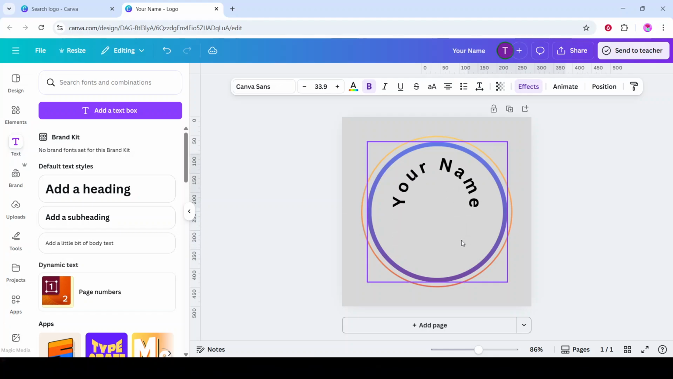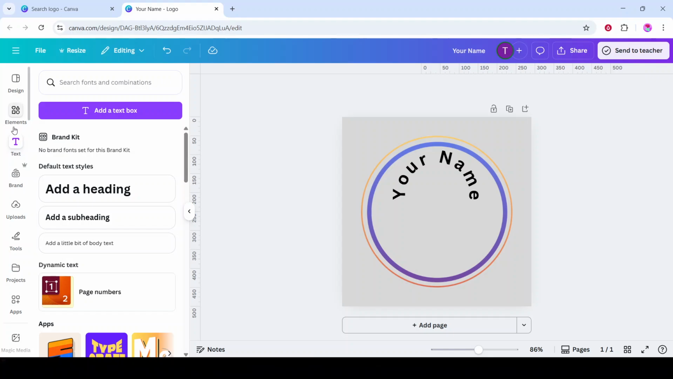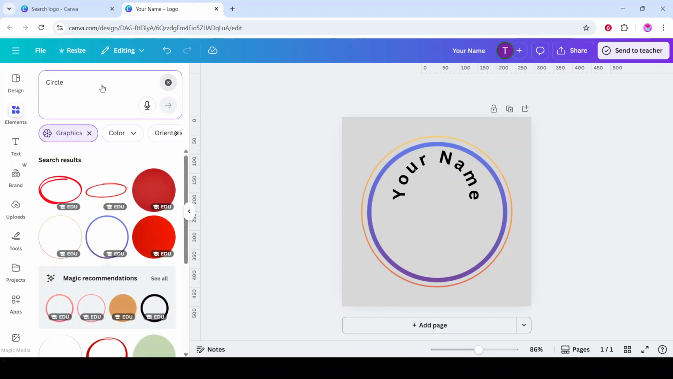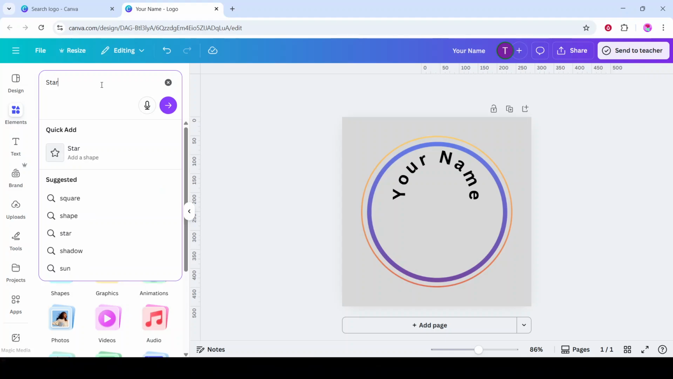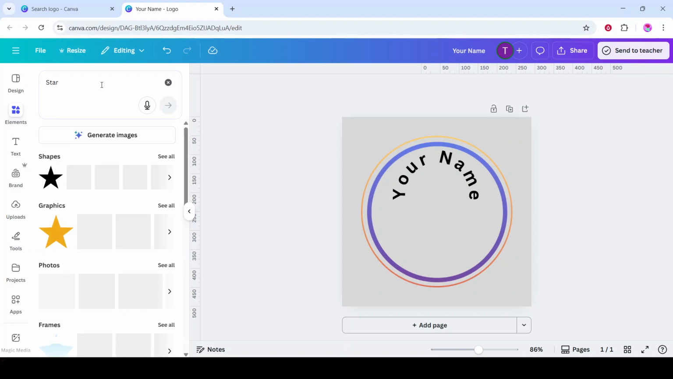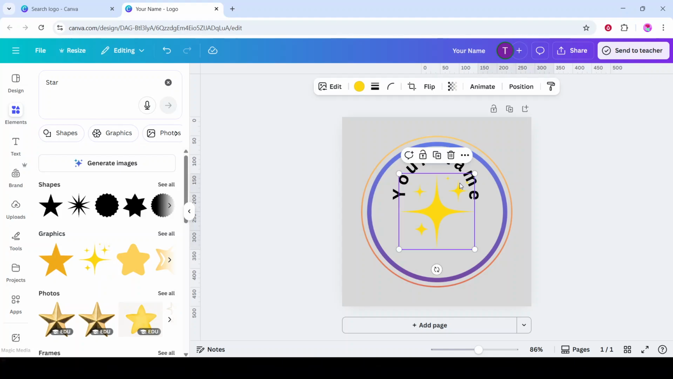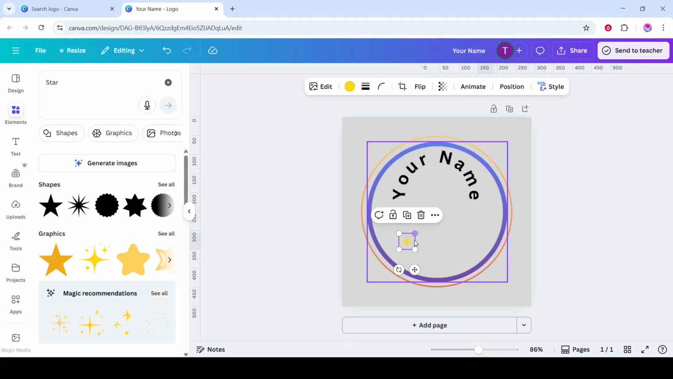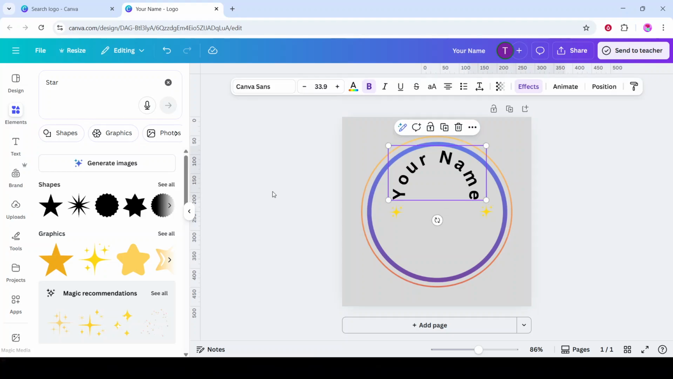Add a little character with graphics. Go back to Elements and search for icons or simple shapes like stars, leaves, or a symbol that represents your brand. Drop them inside the circle and position them so they complement the text rather than compete with it. Small accents near the top, bottom, or sides can add polish without clutter.